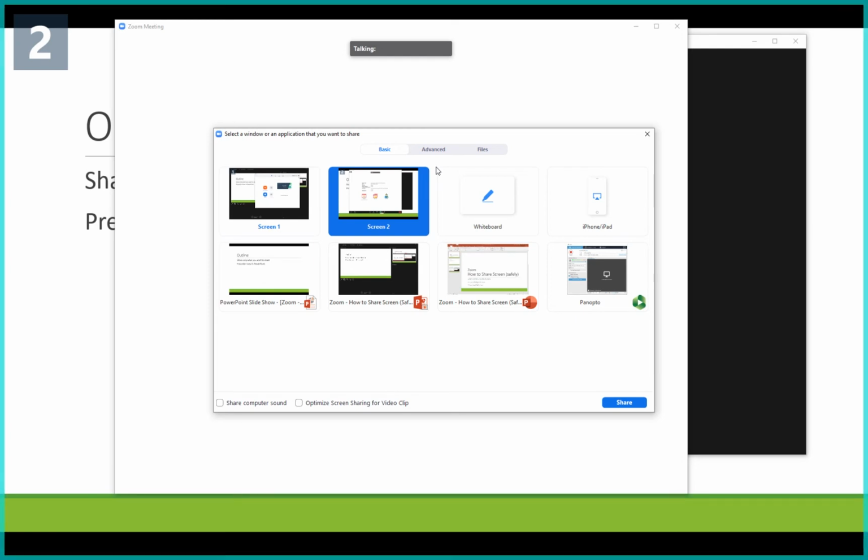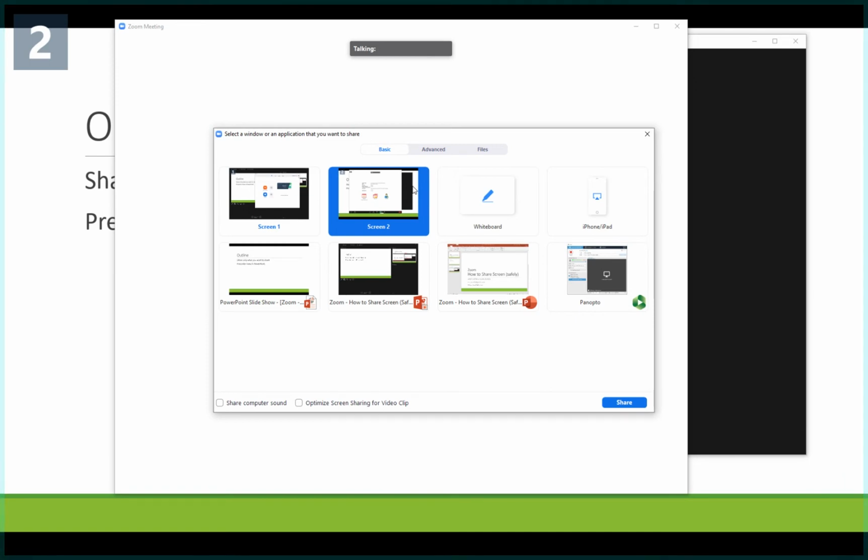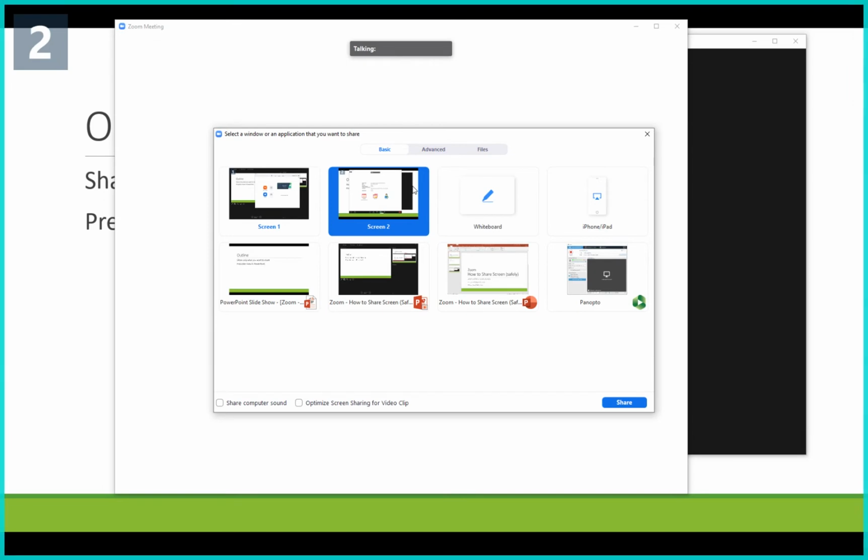A better approach to sharing is basically to select the application that you want to share with participants. So in most of the cases, we want to share our PowerPoint presentation. So the best thing is to select the PowerPoint presentation.